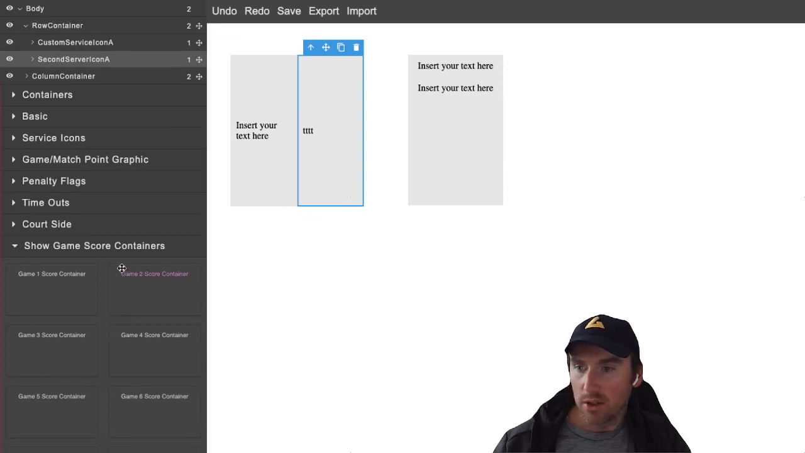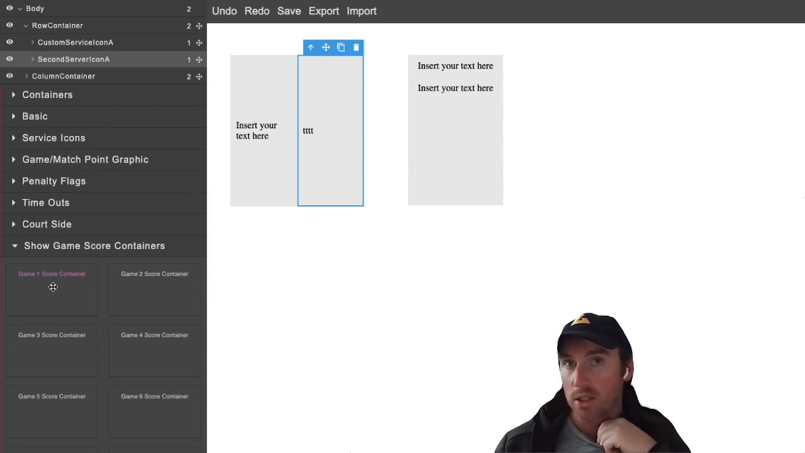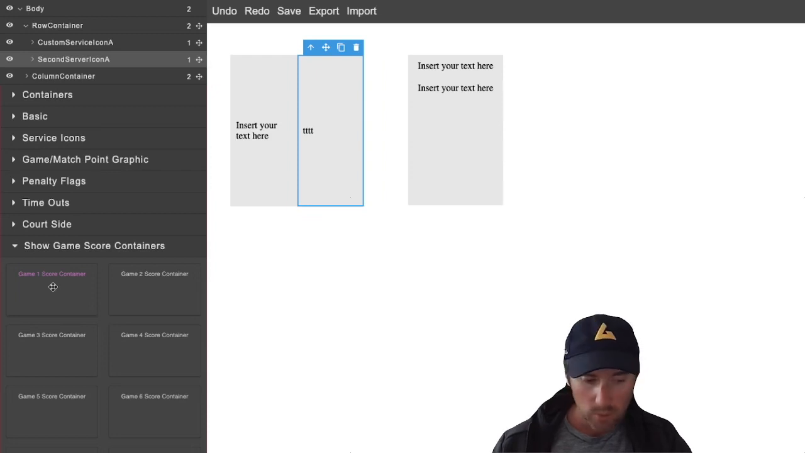Show game score containers. So this is a kind of container. So we have games 1 through 9 that are supported in Open Scoreboard. And table tennis doesn't do this that often, but pickleball does. Pickleball essentially has kind of like a tennis-like scoreboard feature where in game one, it shows you game one. Once you get to game two, it'll show you game one and two. Once you get to game three, it'll show you game one, two, and three. And so basically this is a component that will show or not show those specific game scores.